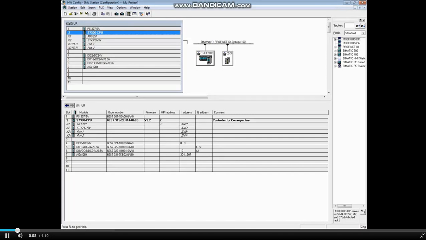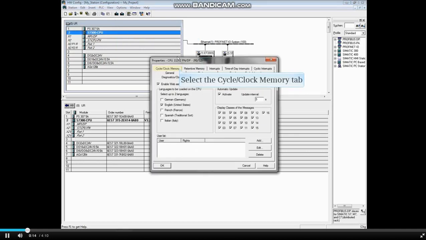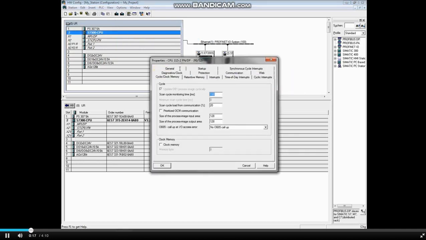With the hardware configuration open, double-click the CPU to open its properties. Click on the Cycle Clock Memory tab. The first field that can be edited is the Scan Cycle Monitoring Time or Watchdog Timer. By default, the max scan cycle time is set at 150 milliseconds.